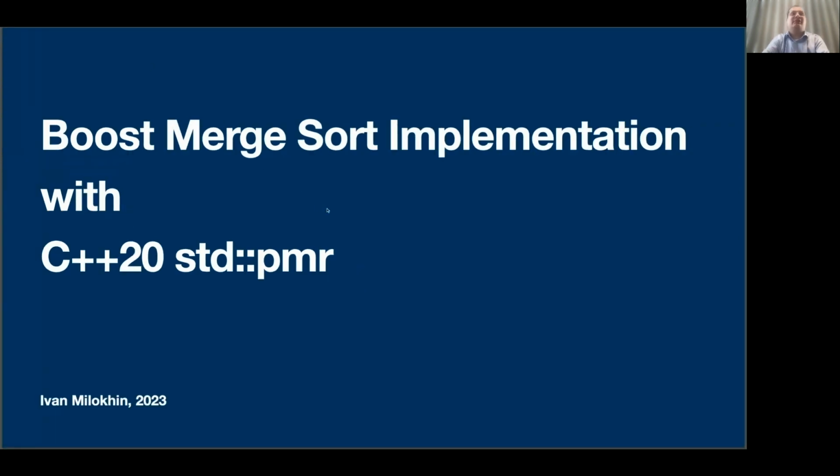So I'll start. Today I'm going to talk mainly about std::pmr functionality in modern C++. We started having this functionality in C++17, and some features of C++20 could help to implement very effective and expressive algorithms.